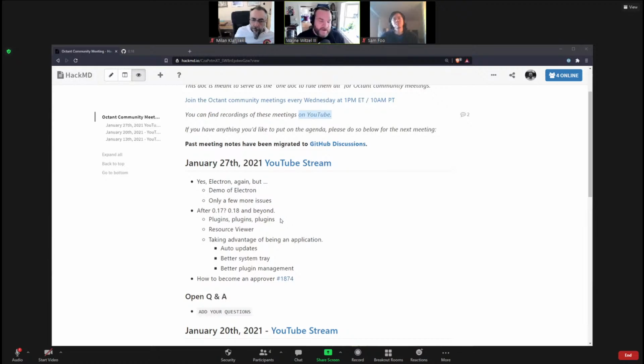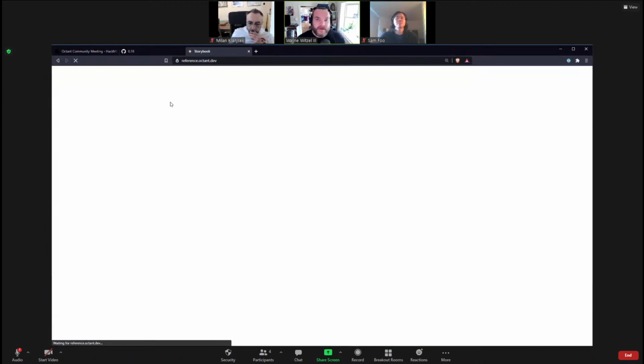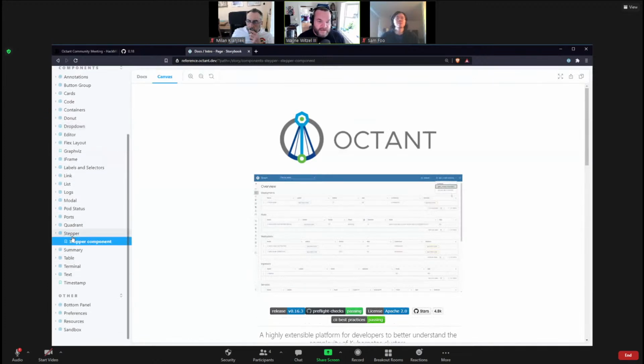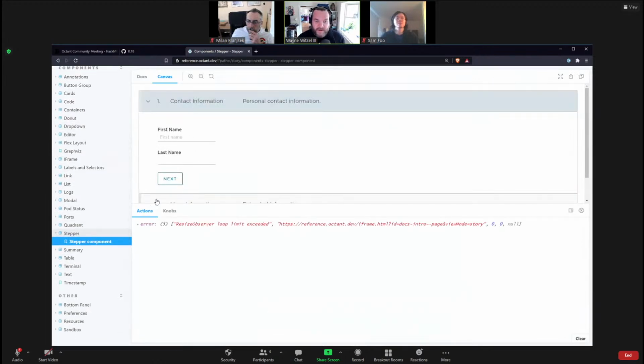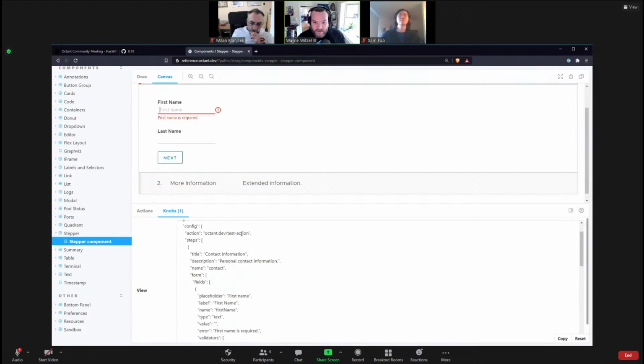Just to go over that again, the stepper component, each step, for those who haven't seen it, actually, let me just pull it up. It's probably easier to do. So this is what I'm talking about, the stepper component. And you can see right now we can do local validation, and there are actions associated with that.